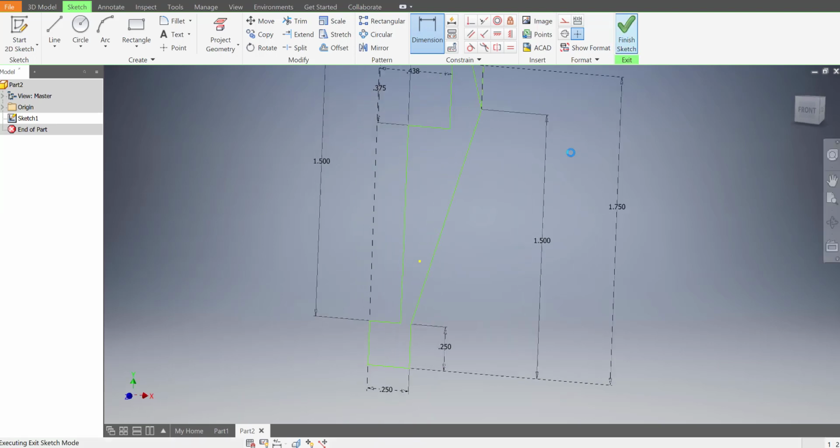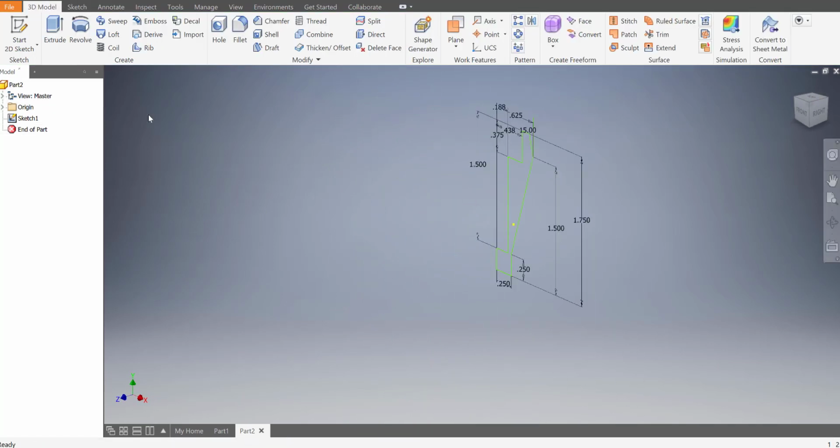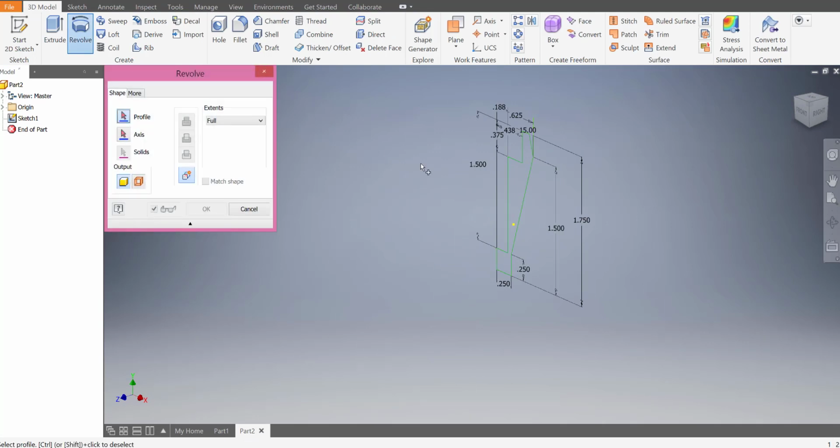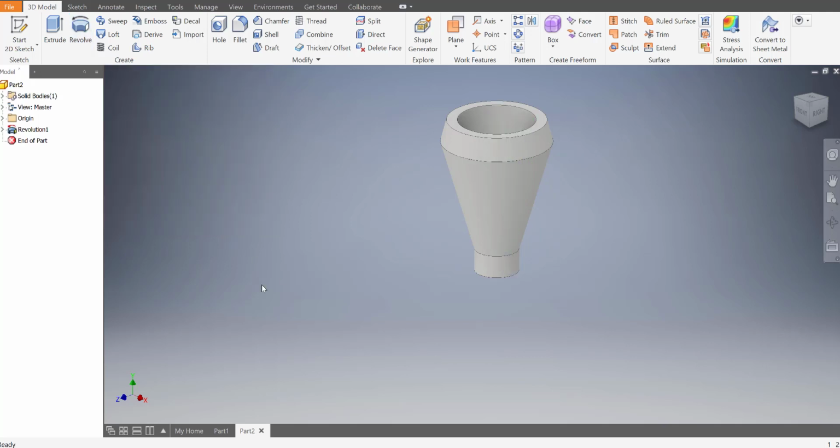I'm going to finish this sketch. I'm going to zoom out a little bit. And now I just go to Revolve, click on the profile, and then go to Axis, and click on the center line. And if you do that, boom. Perfect smokestack every time. Press OK, save this part, and you are done.